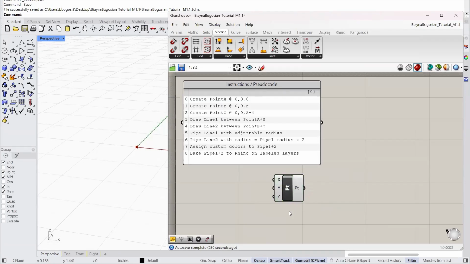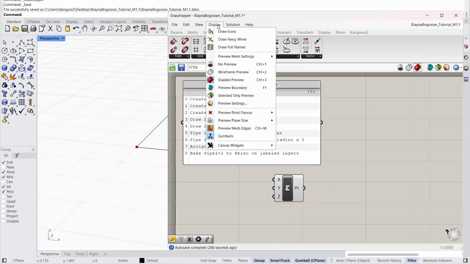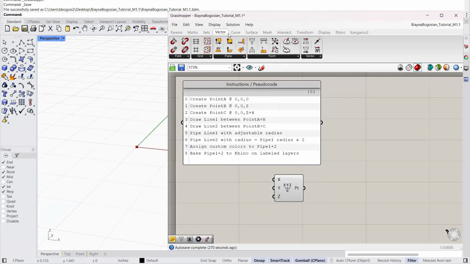If I select my component, you'll see that that point turns green. And if I unselect it, you'll see that now that is set to red. So you might view a different preview for your component. For the most part, you will be seeing something similar to this.